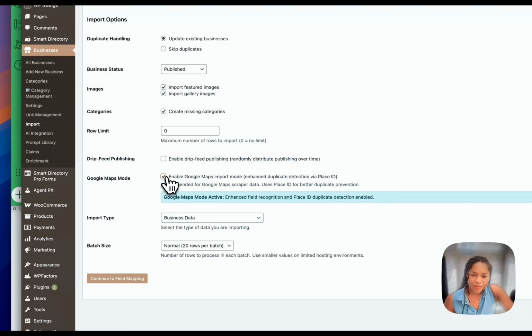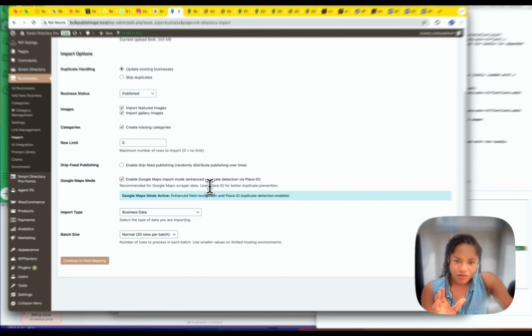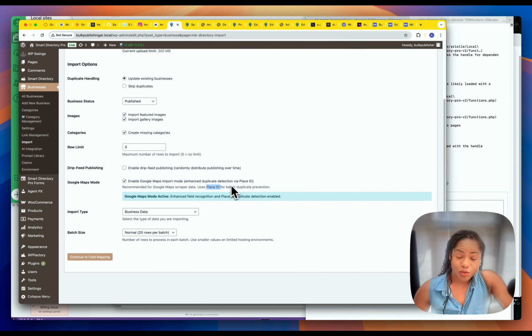And then you've got Google Maps import mode, and this is useful if you're using the tool that I mentioned or any scraper that uses Google's actual headers. It's going to grab the place ID, and that helps it stop duplicates, because the place ID is not going to be duplicated. It's there or it's not.